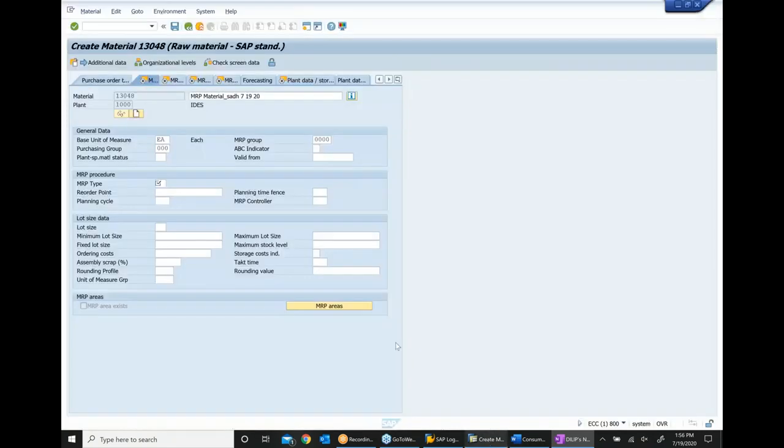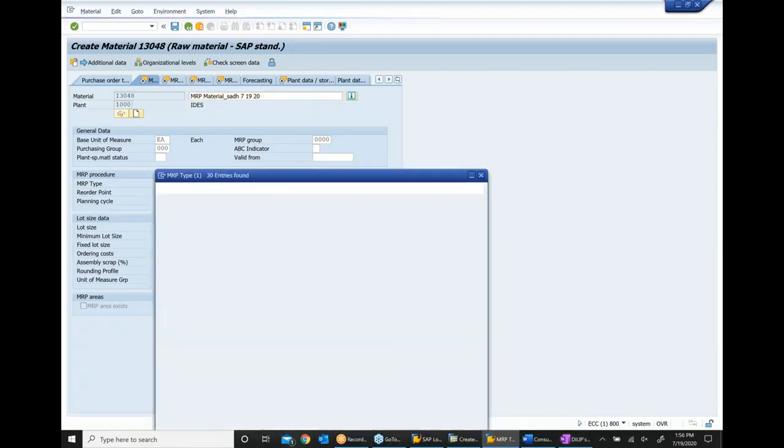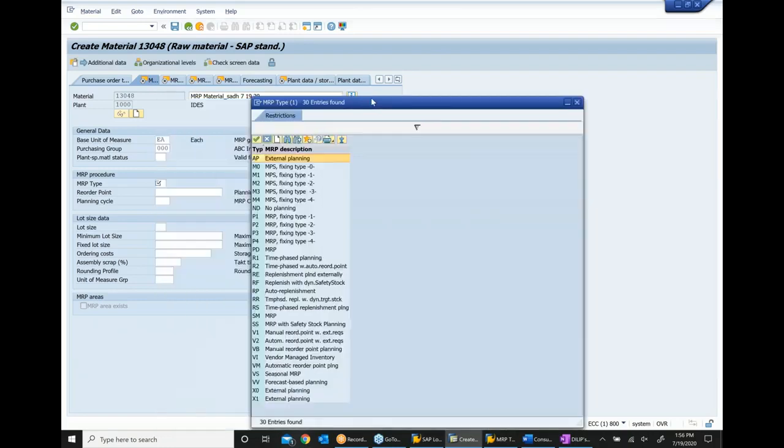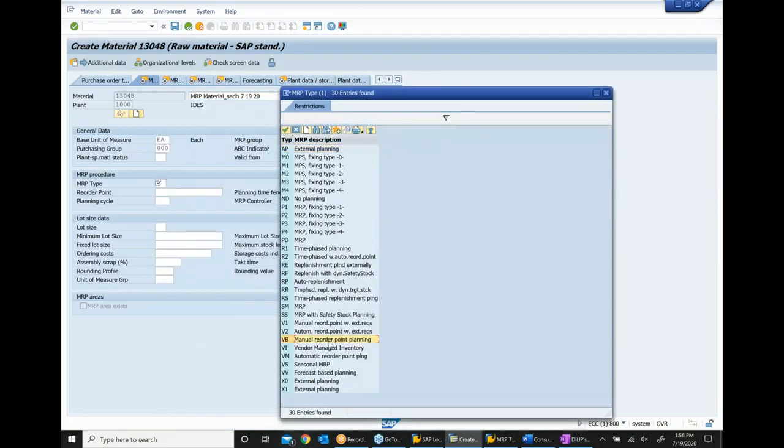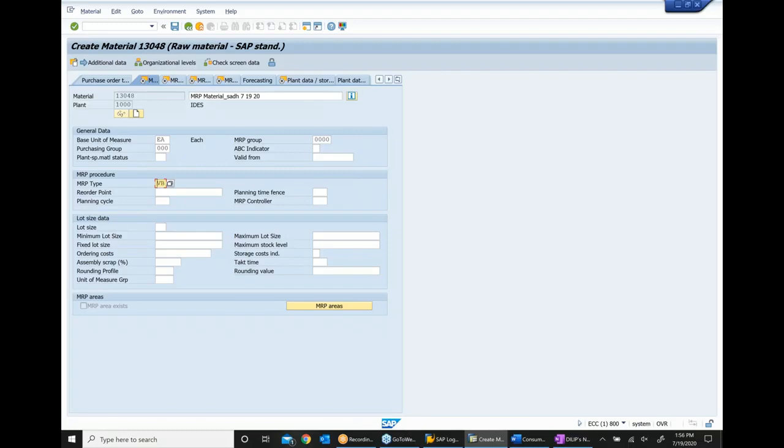Now where is this? If I go to MRP procedure, we have so many MRP procedures, and one of them is the manual reorder point planning procedure. So VV is the manual reorder point planning procedure. So we go to VV. This is VV.